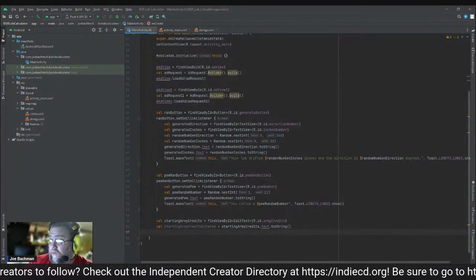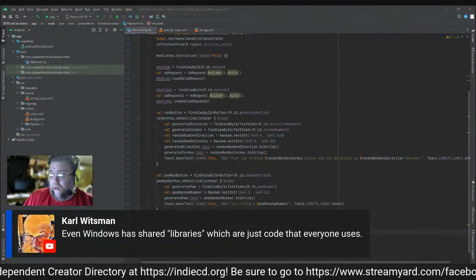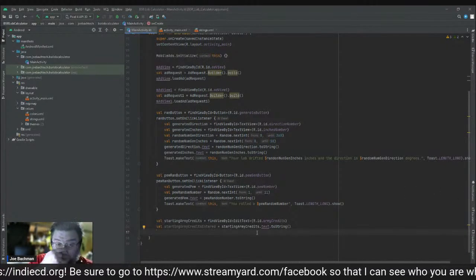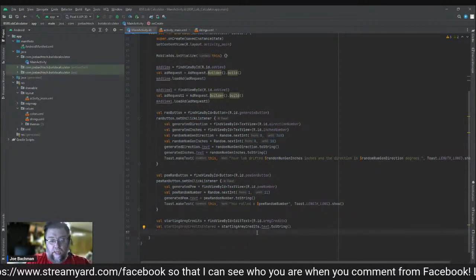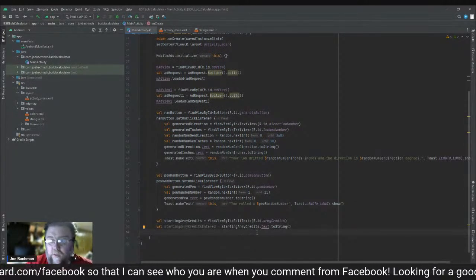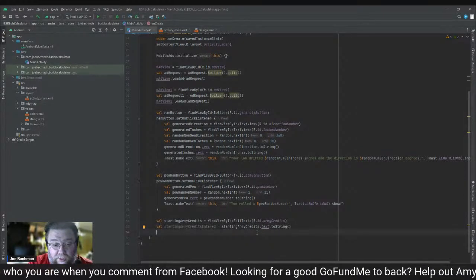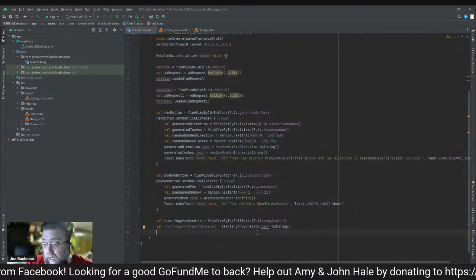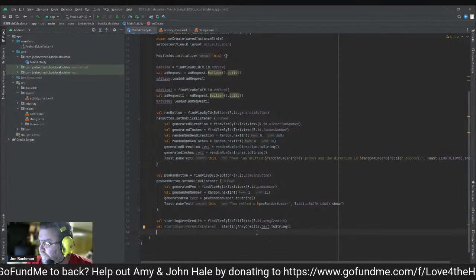Yes, Carl, that is true. Even Windows has shared libraries, which are just code that everyone uses, and pretty much every programming language does. Most of them do have libraries that everybody uses, which makes the programming language more robust that way, and then also makes it to where again you're not having to reinvent the wheel every time.